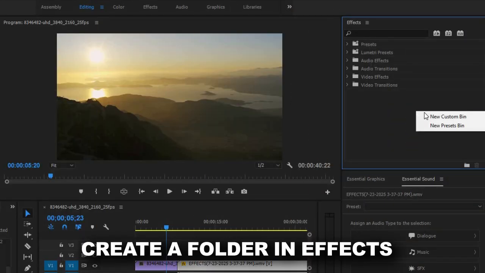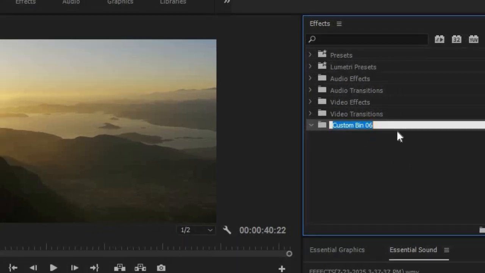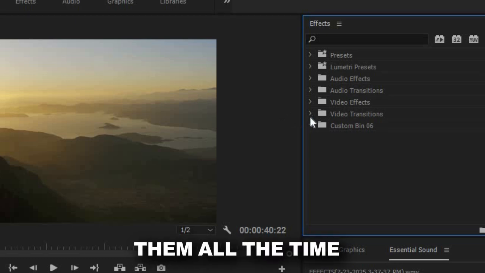Create a folder in Effects to put the effects you use most often. That way you won't search for them all the time.